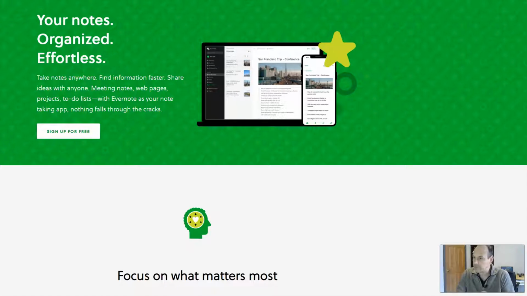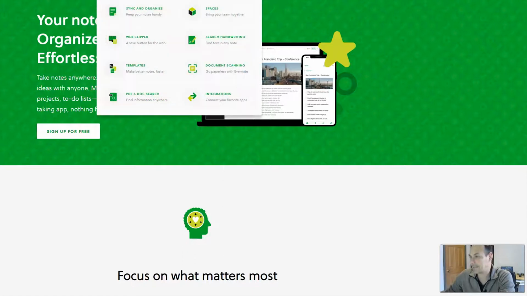tool, to keep a bunch of notes and documents for a project in there, or you can very easily use it for your own personal use. So I really like this. It has a lot of features. You can clip things from the web, templates, PDF search, spaces. You can put audio notes in here, pictures. It really has a lot of functions.